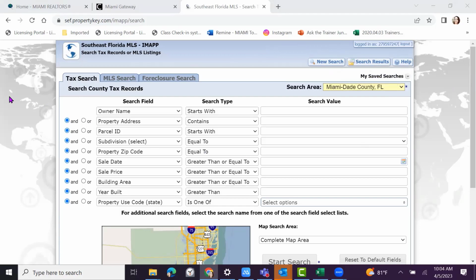Now, towards the middle of the page, we have some tabs. We have a tax search. Within the tax search, you can look up a property that you want to do some research on. You can confirm information inside. You can also do a little bit of farming and prospecting.